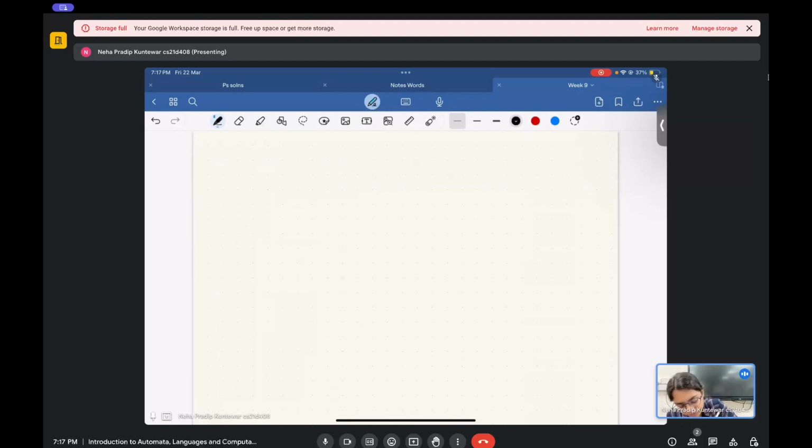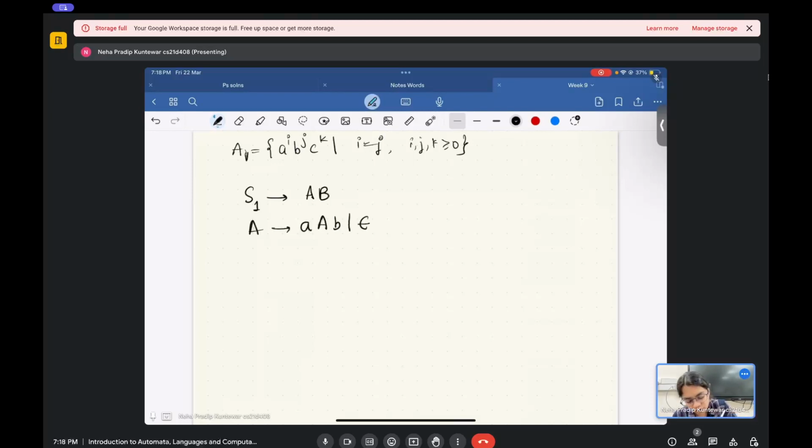So the first language that we had, I'll call this A1, is the set of all a to the i, b to the j, c to the k such that i is equal to j and i, j, k is at least 0. So let's see how to do that. Let's say you start with S1, then you go to AB, and what does A do? A is responsible for generating equal number of a's and equal number of b's, and eventually it gives you epsilon. And what does B do? B is just responsible for generating any number of c's. So you have CB or epsilon.